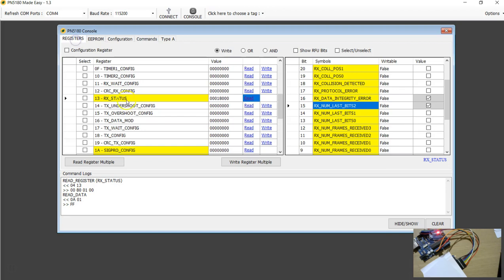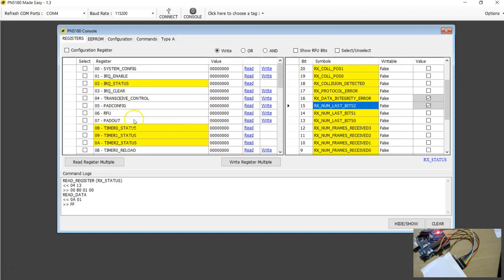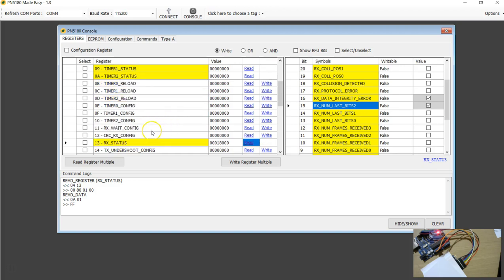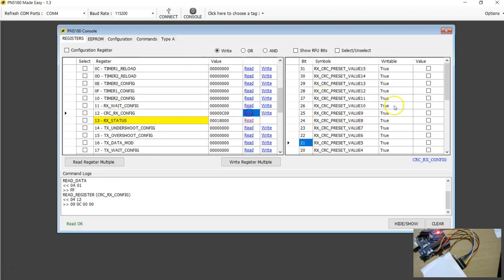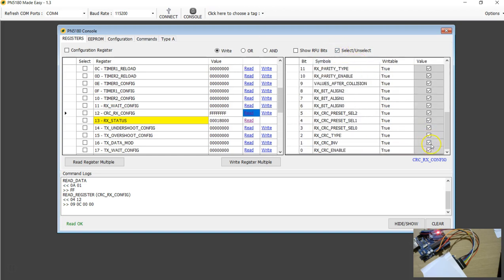Now what I'm going to do next is disable the CRC check on the reception side. To do that, you have to go to CRC RX config, read. These are the current values. Now I'm going to reset this. I'm going to do the AND operation. Select all, remove that, get the write mask here, use this write AND operation here. So write. Now I have got the CRC on the reception side disabled.